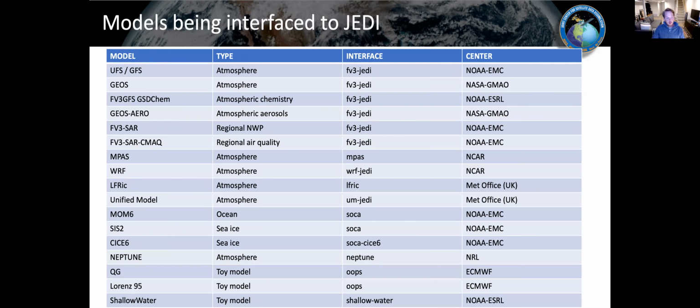So at this point, this may not even be a complete list. At this point, I probably should update this table. But at this point, there's quite a large number of models that have been interfaced to the JEDI system by people from different centers, actually all over the world now. So the UFS or GFS model has been interfaced, as has GEOS, the NASA model. There's also chemistry or aerosol versions of these NWP systems.